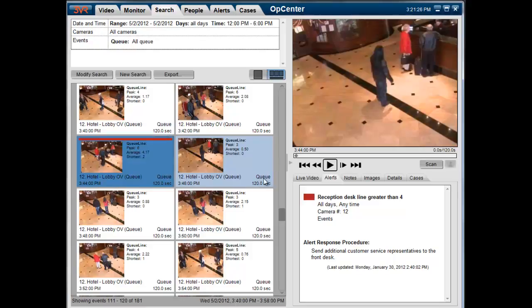So first off, I'll start in the Ops Center software. You can see here a number of Q-line event cards. What does this event card actually mean? Well, basically it's saying that over the last 2 minutes, your line has fluctuated from a shortest distance of 0 people to a maximum of 3 people with an average of half of a person in line.